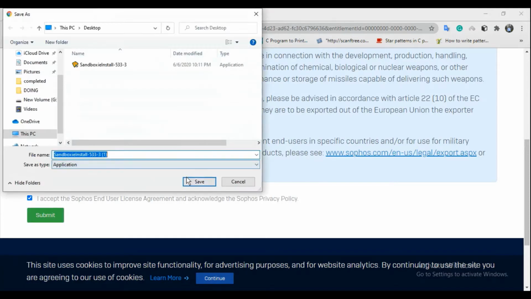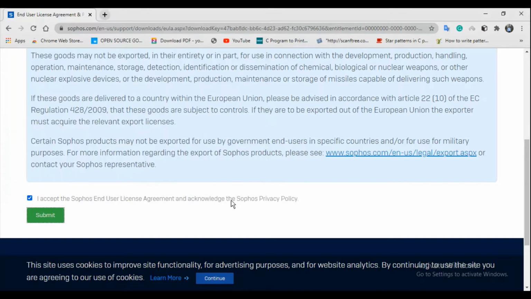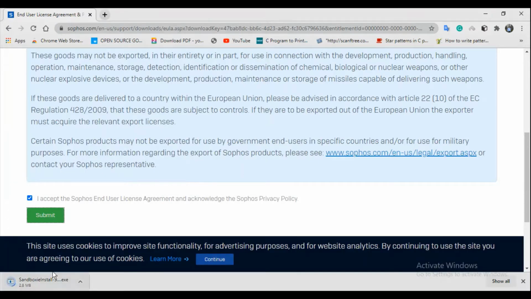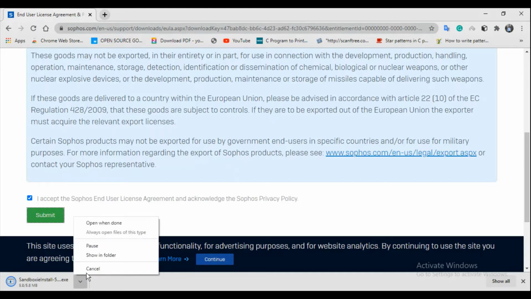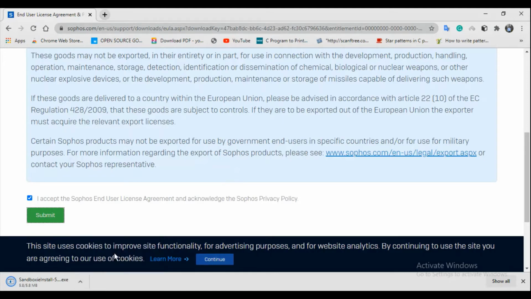I already downloaded it, but again I am downloading. Click on the save button. It is not more than 6 MB. It's easy to install. Once the download is completed, you have to open that software or run as administrator.